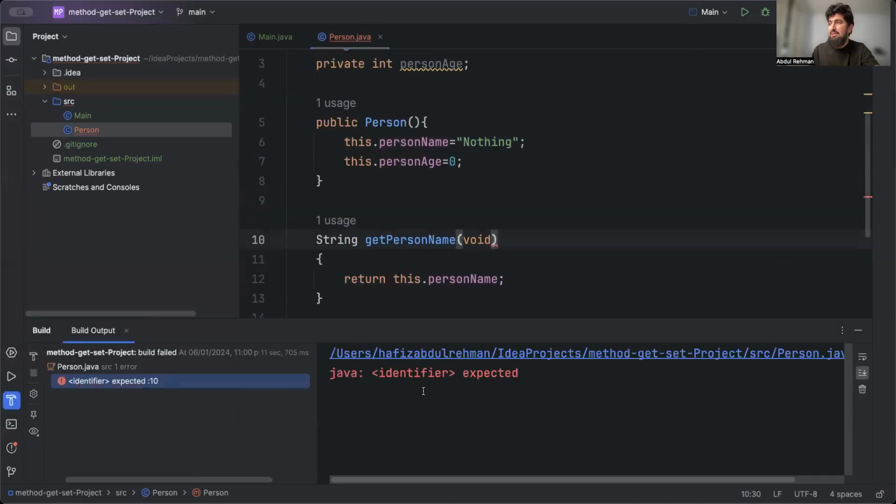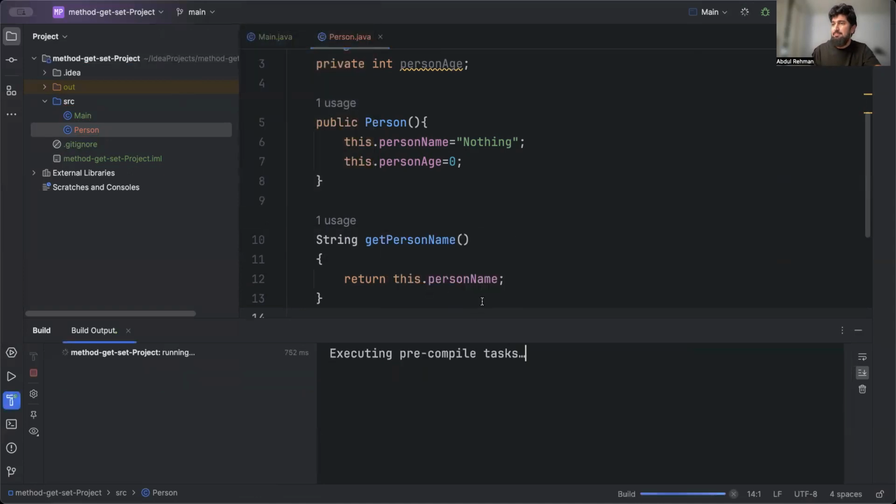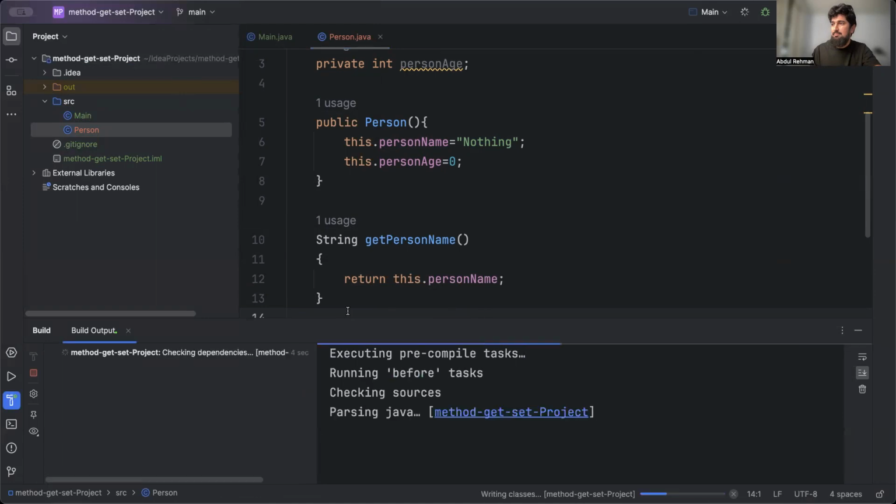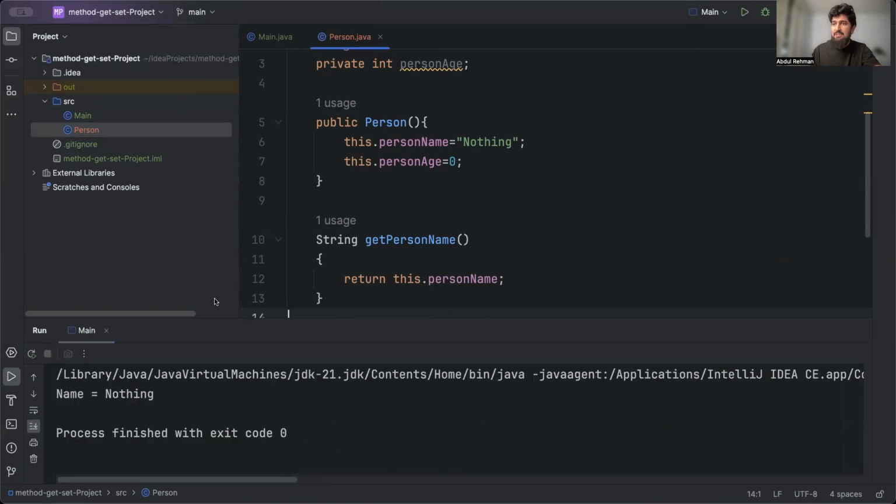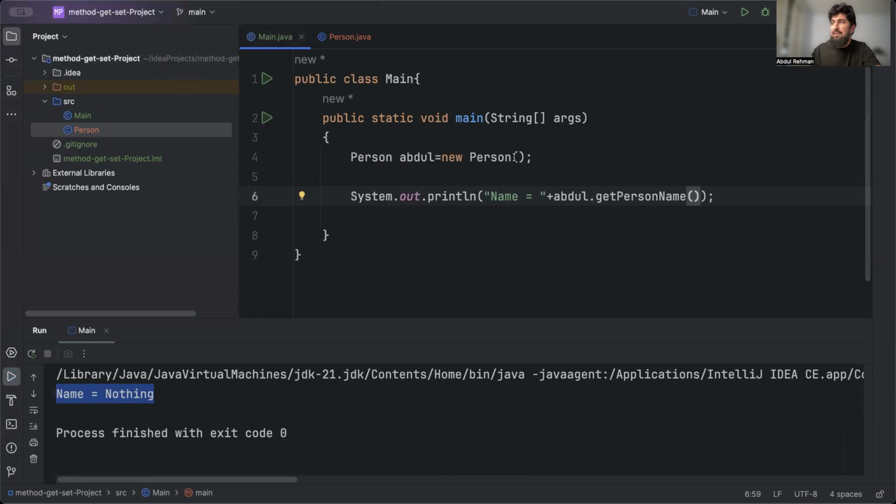Oh, it's just loading. Okay, this is expected, so we should not pass anything instead of writing void. There you go. Name is nothing because we have called this. What if the user wants to pass some values?